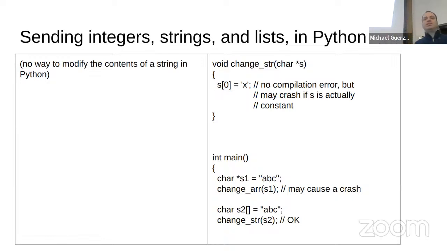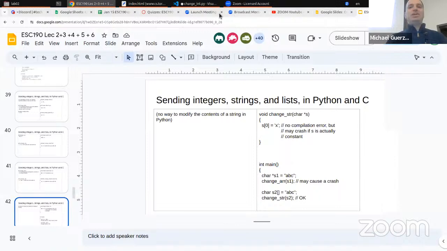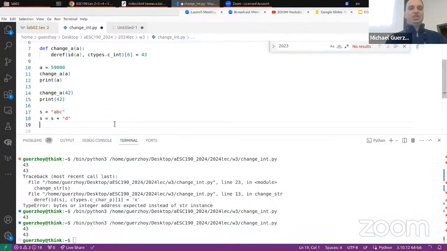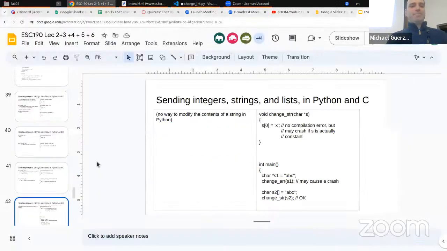None of that exists in Python because there is no way to try. So, I mean, you can technically type stuff in, right? So you can say s at 0 equals x, but that will just produce an error immediately because that makes no sense in Python. Make sense? That just doesn't exist. You try, it doesn't work.